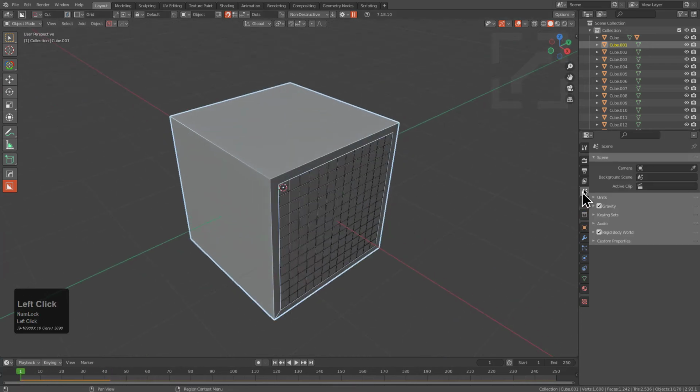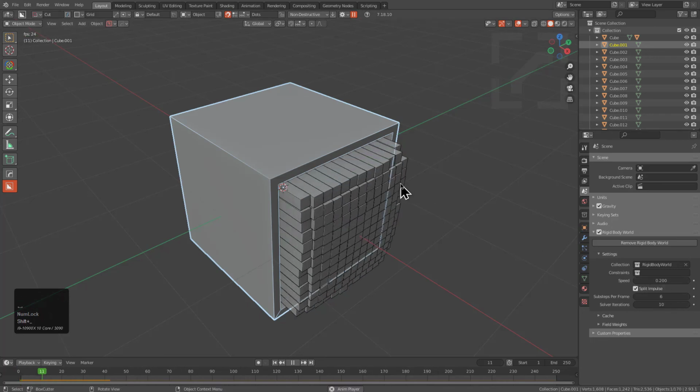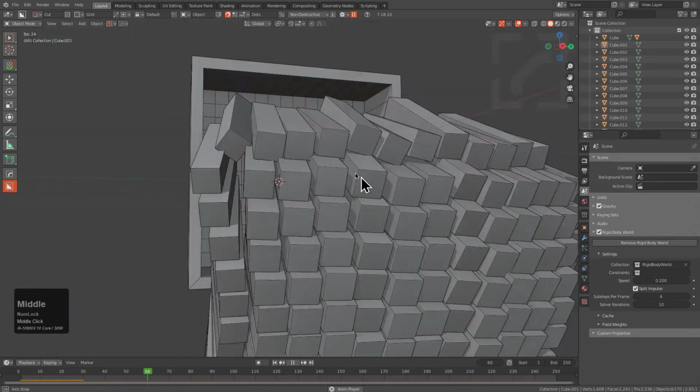The next thing we can do as far as playing with rigid bodies is I like to go under the scene panel and go under rigid body world, and let's turn on split impulse and lower the speed to something like 0.2, and maybe even sub-steps per frame to something like 6. And then when we press spacebar, we get it happening in very slow motion.